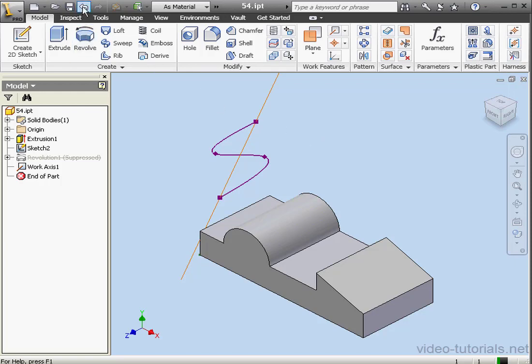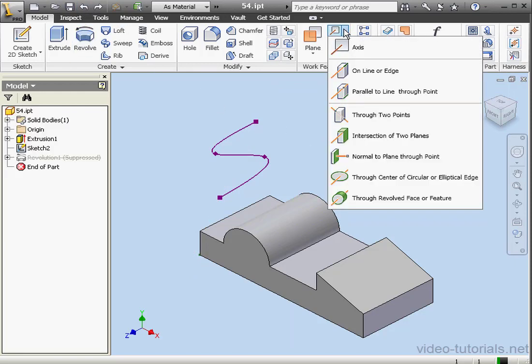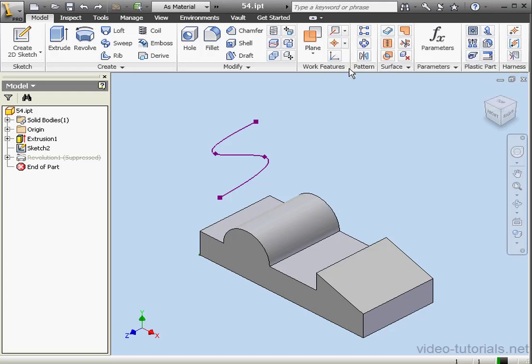Let's undo, and now let's look at some of the sub-options under the Work Axis tool. There's quite a few. The first option is On Line or Edge. Let's select an edge. And here's my axis. It appears in the graphic area, and it also appears in the tree, Work Axis 1.